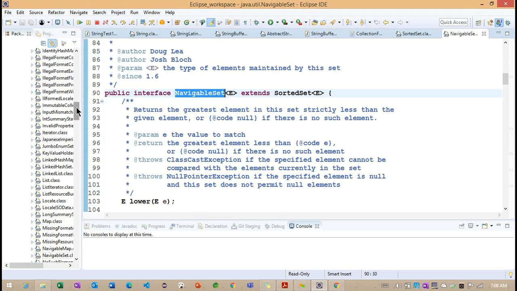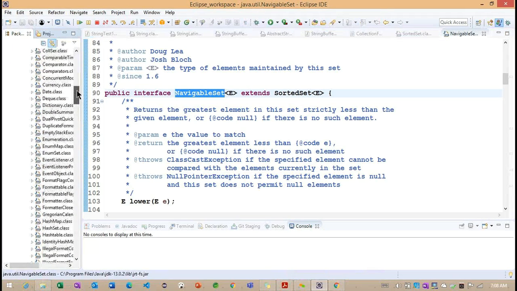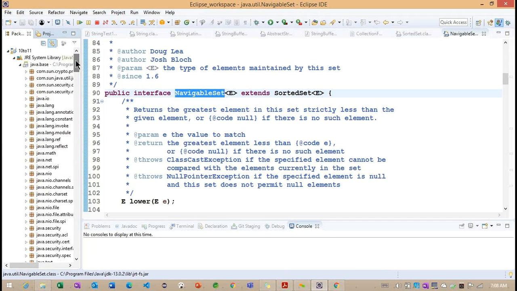Where is it available? Inside which jar is it available? Now we can see here the java.util package. Observe, JRE System Library. Inside this particular java.base jar, we are getting information about this many classes.